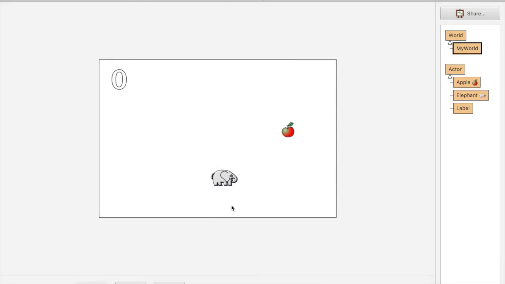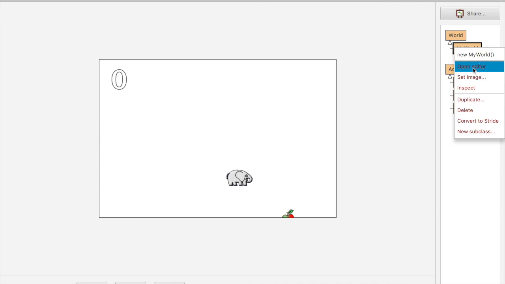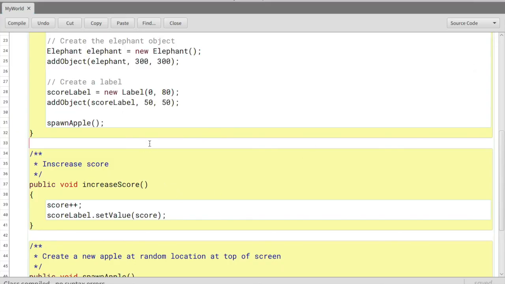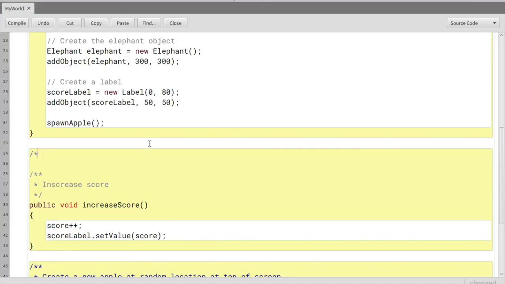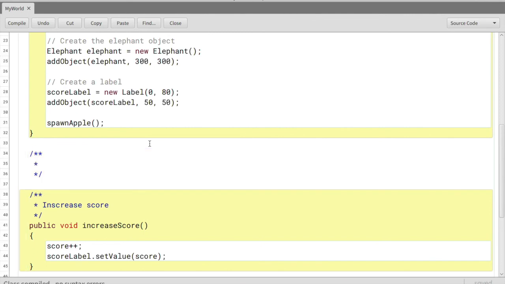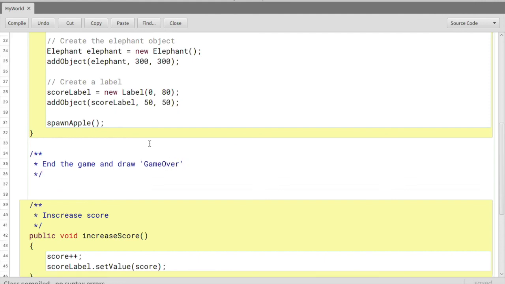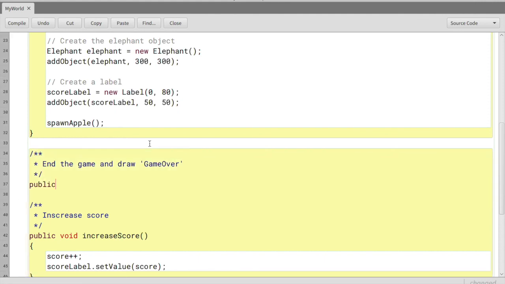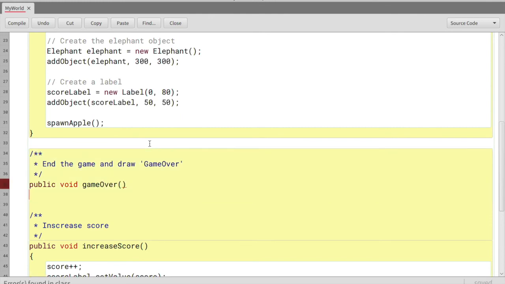Okay, so in this part of the video, I'd like to finish it up by making the game stop when the apple reaches the bottom of the screen. So we're going to go into the world editor, and inside here we're going to add a new method. Let's call it something like game over. This method is going to be called when the game ends, so we'll end the game and draw a giant game over label onto the screen. The method will be public void. Game over is an appropriate name, I think, for ending the game.